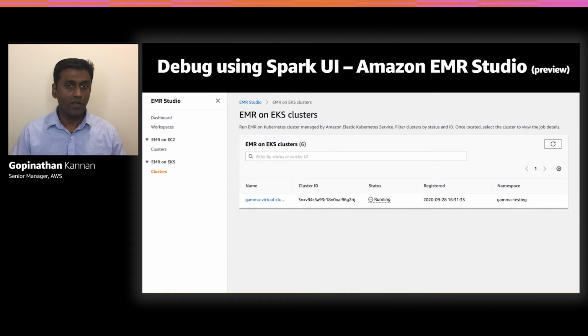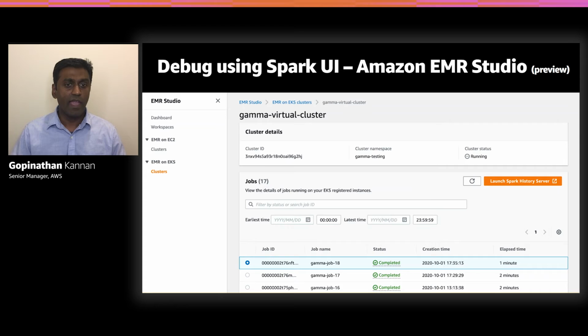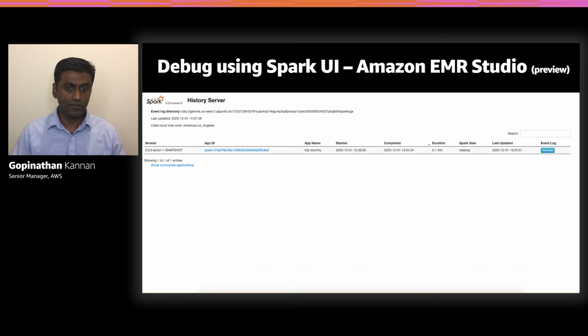Similarly, on EMR Studio, you can see the list of jobs under the virtual clusters and select a job and launch the Spark History server to get the same UI experience. The way this is different is that this is really useful for organizations where data engineers and scientists may not have console access and can use their personalized workspace on EMR Studio to debug job failures.